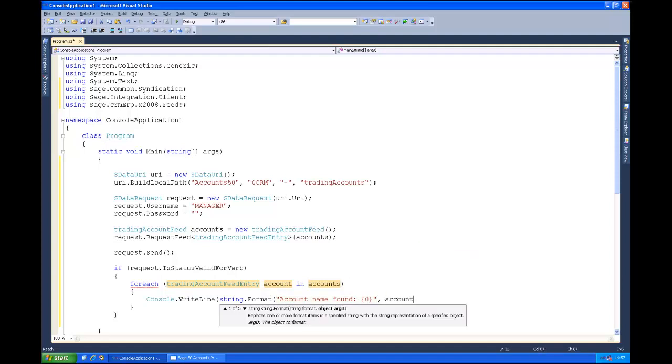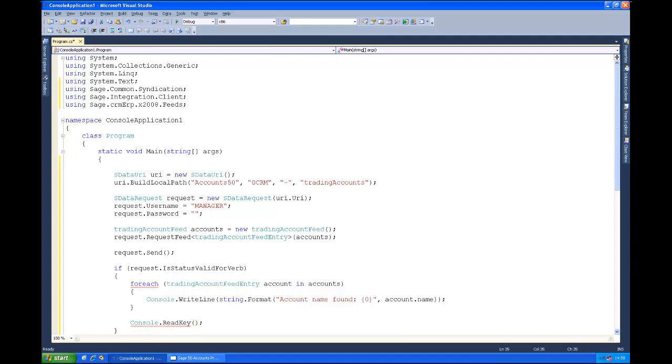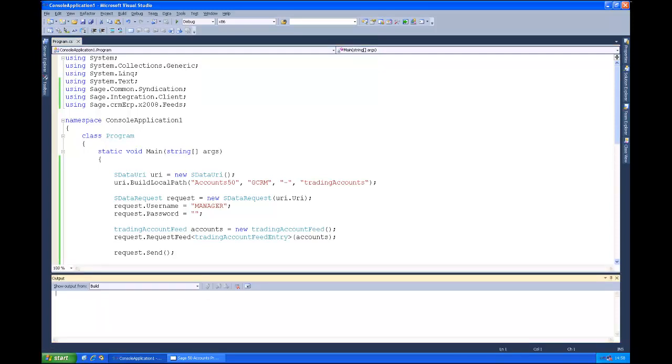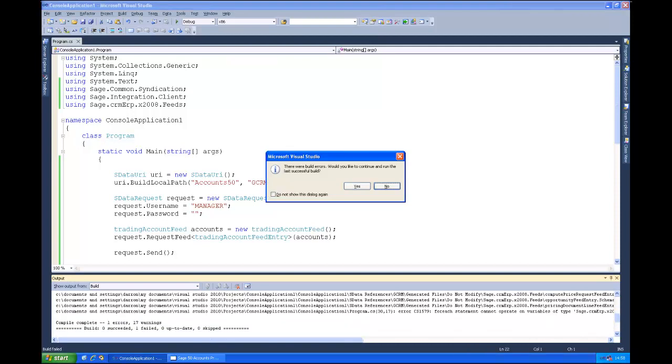That's account. And these are all the properties that, again, come from the boilerplate code. As you see, we're just using these objects here. And we'll just put a little pause in there. So if we now run this, we'll go and build it, and we get an error.